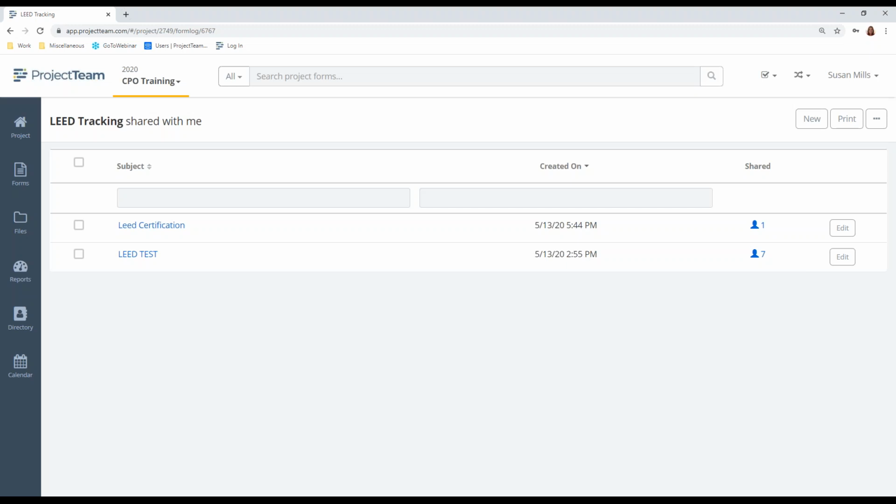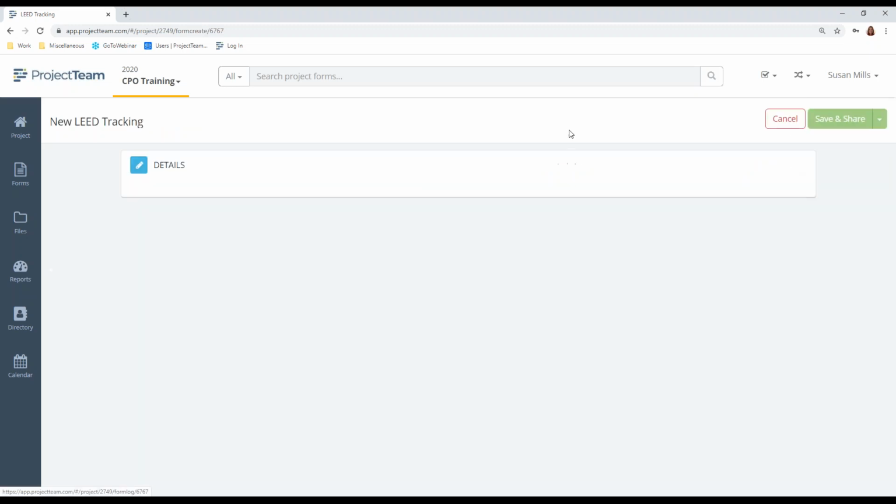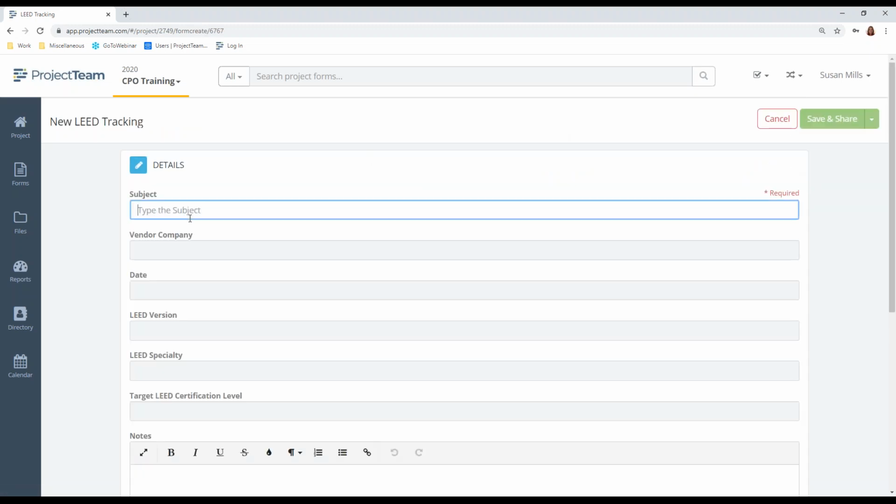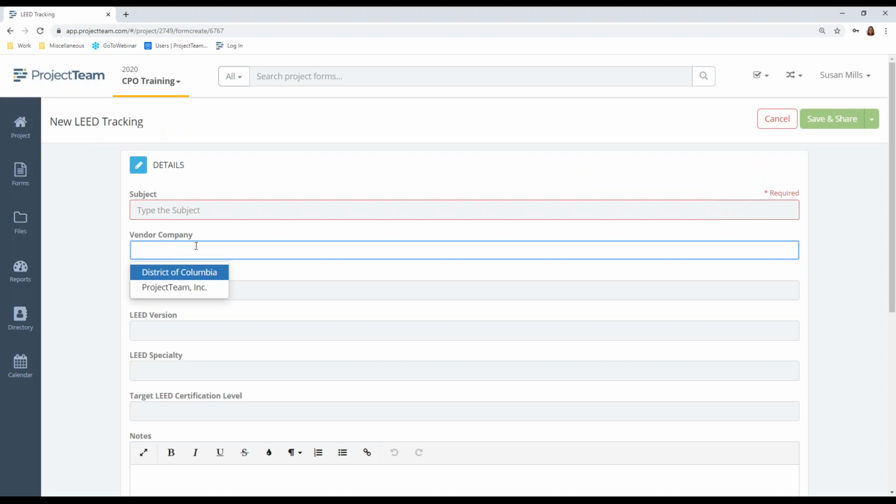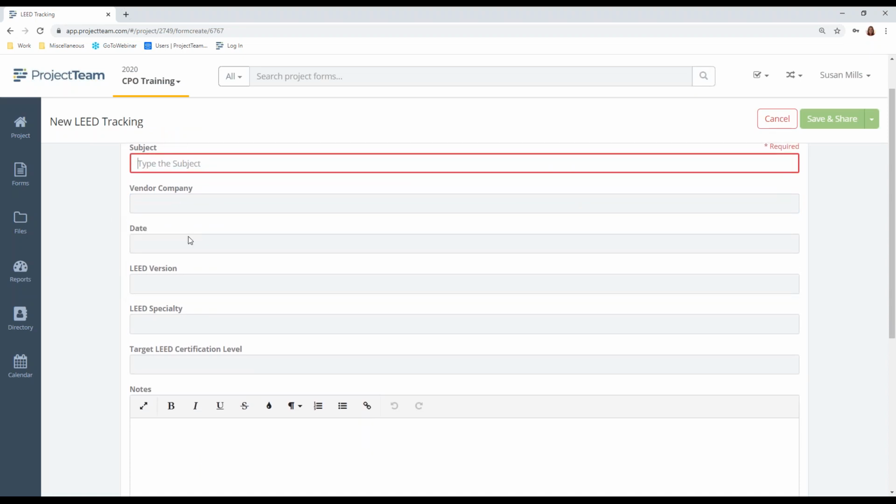This form utilizes the same information as the USGBC tracking form. More information on definitions and explanations of the information required for this form can be obtained by referencing information provided by USGBC for that form. So you're going to click New, fill out the information. All these are, you know, very descriptive fields.